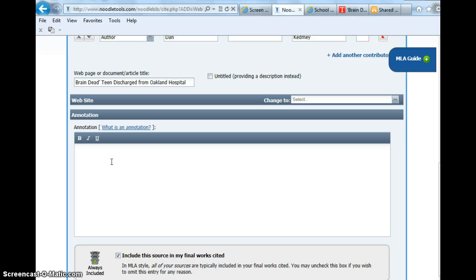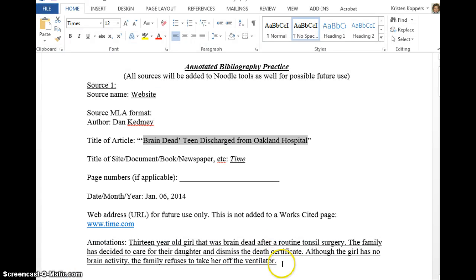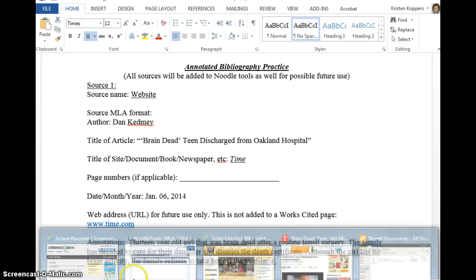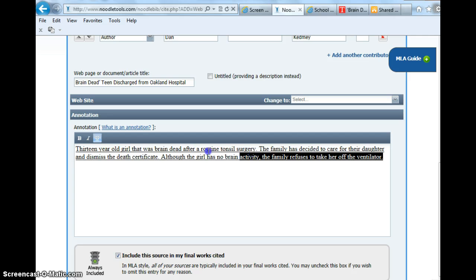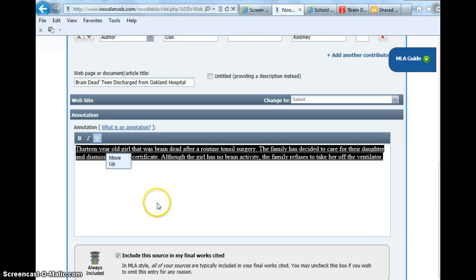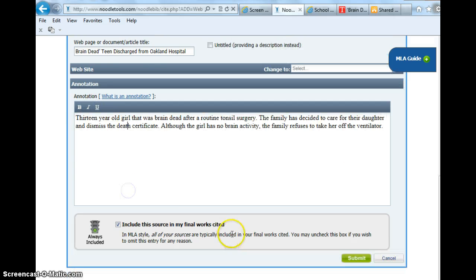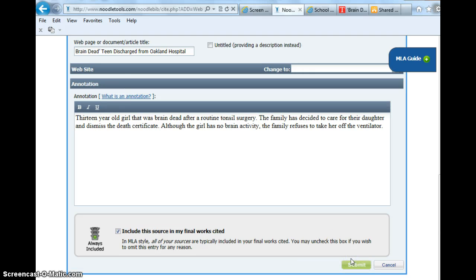Next, you can go to annotation. Your annotation is the same annotation that you put on your worksheets. If you've done it online, you could go ahead and copy and paste it again. Or if you've written it out, just rewrite what you wrote earlier on. When all this information is done, you can go ahead and hit submit, and it'll be a citation in your Works Cited.